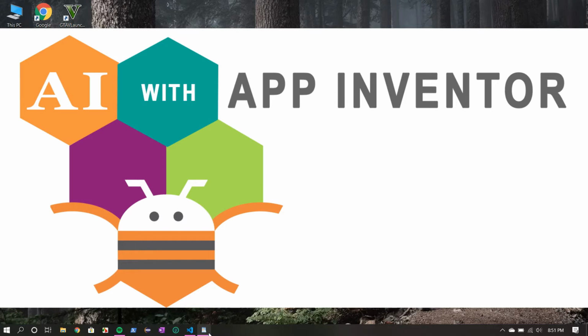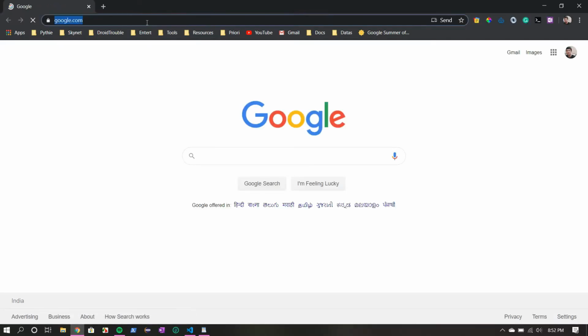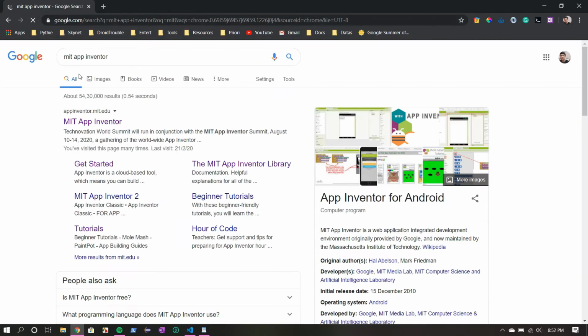So how are we going to do it? We're going to use MIT's App Inventor. So let's get started. First thing we need to do is to navigate to the MIT's App Inventor page. Open Chrome, type MIT App Inventor. There we go.